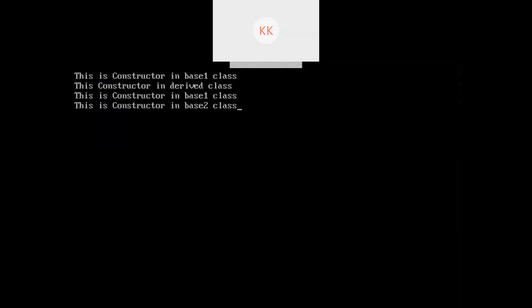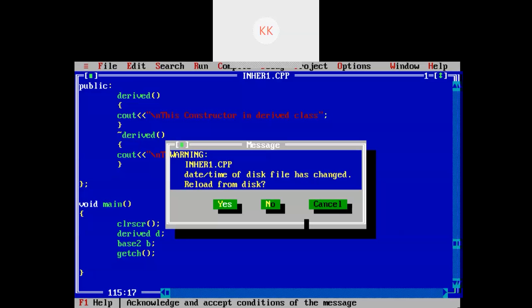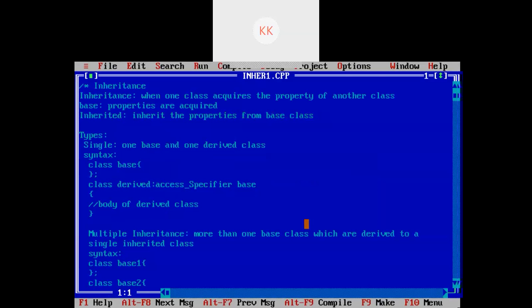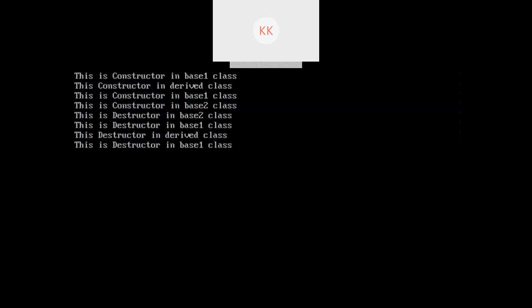Okay, so first we have created the object of derived class. So constructor of base class 1 will get called, and constructor of derived class will get called. Similarly, we have next created the object of base class 2, which will again call the constructor of base class 1 and the constructor of base class 2. Right? And calling of destructors will be in reverse order, in which the constructors are called. Right?